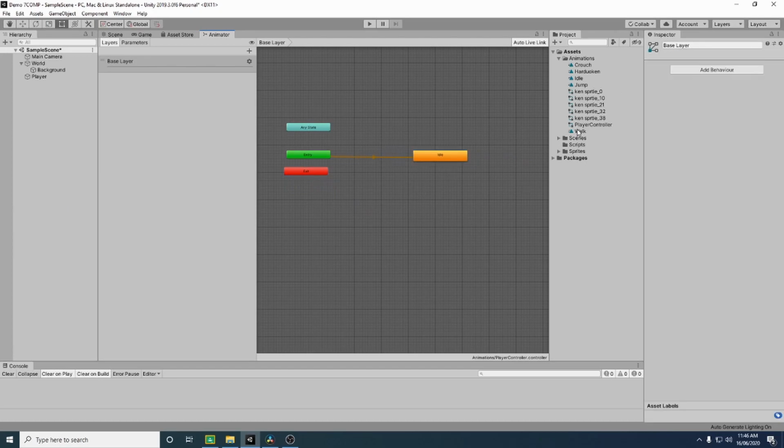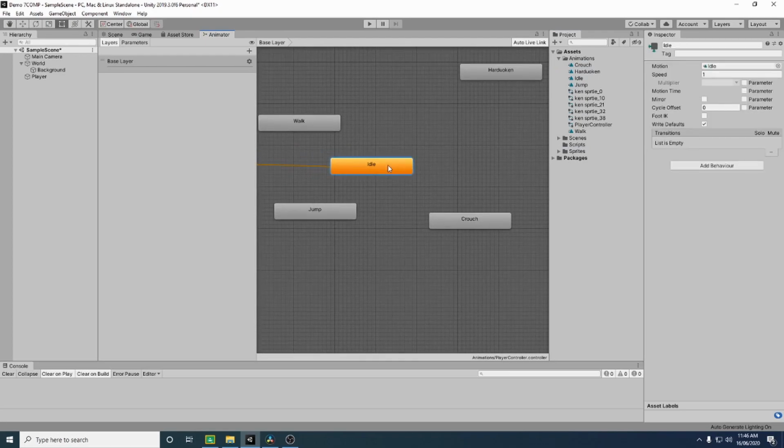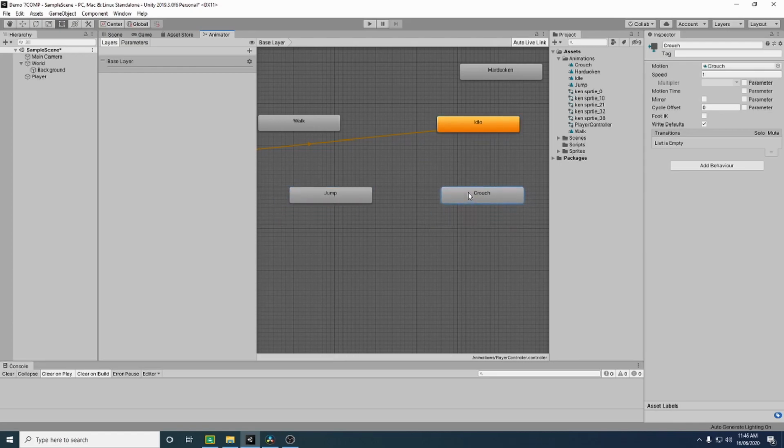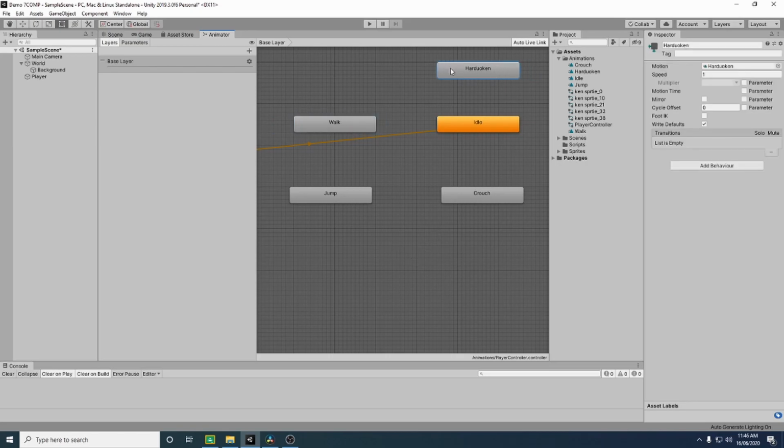And then I'm just going to drag in all of our other animations: our walk, our jump, our crouch, and our Hadouken. Now I just like to lay them out in a bit of a generalized pattern. So I'm going to put them like this, because I've already got an idea of which ones are going to connect with each other.